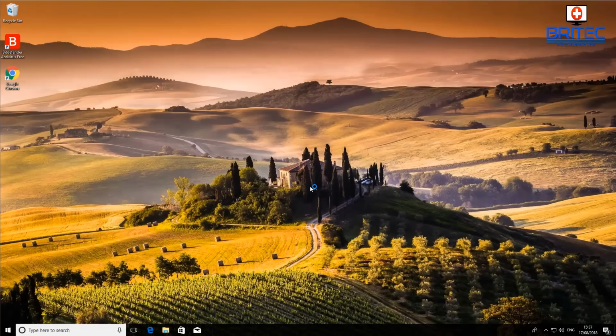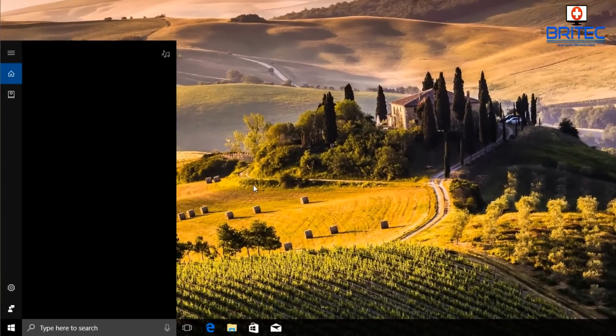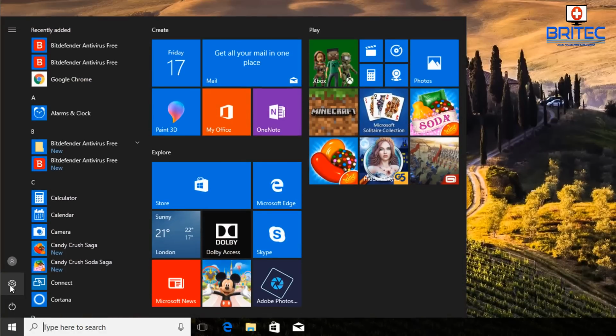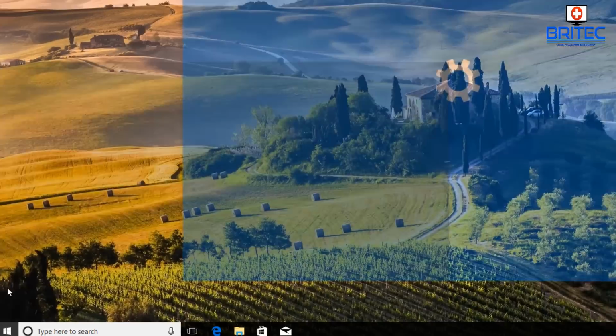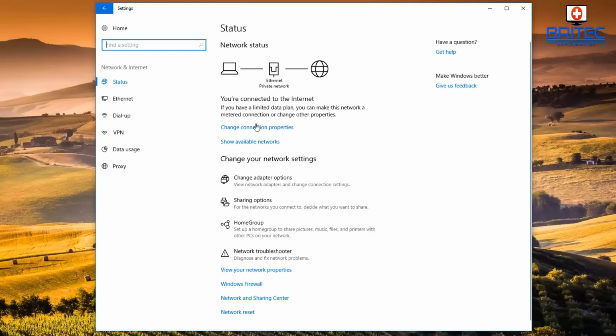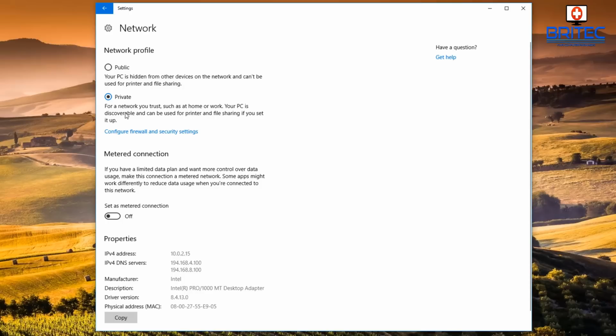Now, once you've done that, what we're going to do next is look at the settings for our network card. So we're going to push the start button here, go into the settings pane, and then go into our network and internet here. And you can see here we do have change connection properties. You do have your network profile where you can change this, and you can also configure your firewall settings and stuff like that.